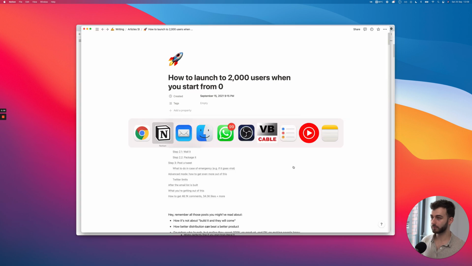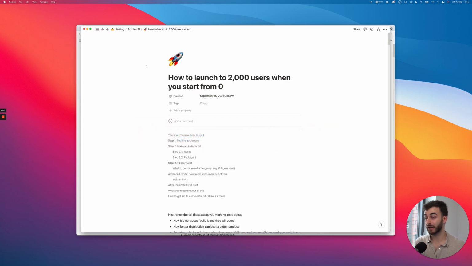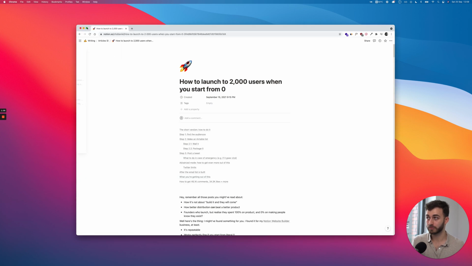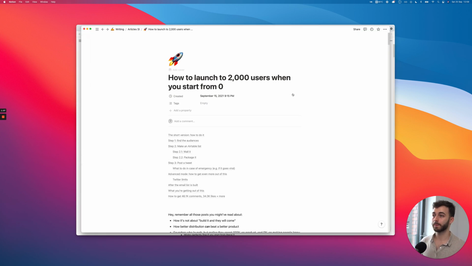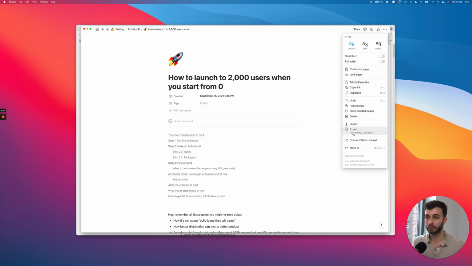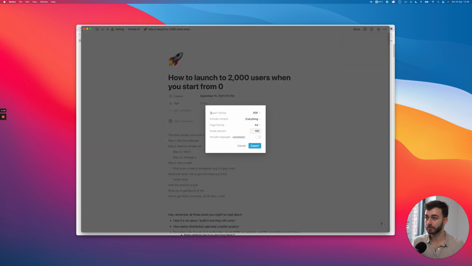Now, from the app itself, at the moment at least, you can't directly print as straightforward as it was from the browser. What you want to do is click the three dots in the upper right corner, and we'll first have to export this right here. We want to export to a PDF. We want to include everything in the page format. You can go for A4 or A3 letter, whatever size you have. I'll go for A4 because that's the most standard one. I want to keep scale percent 100.